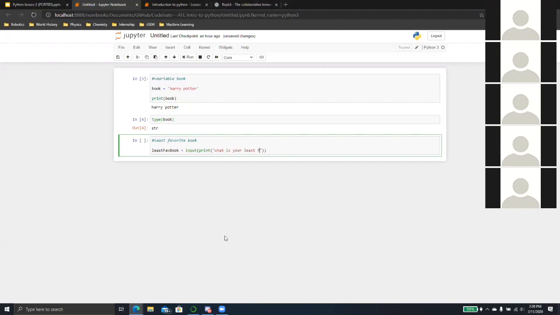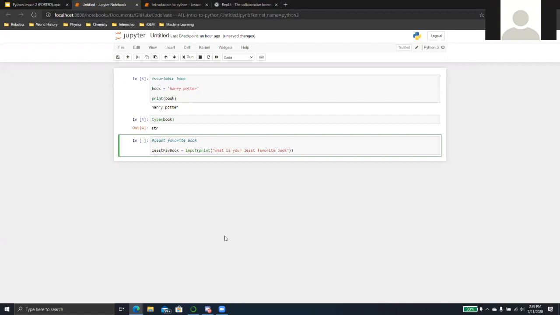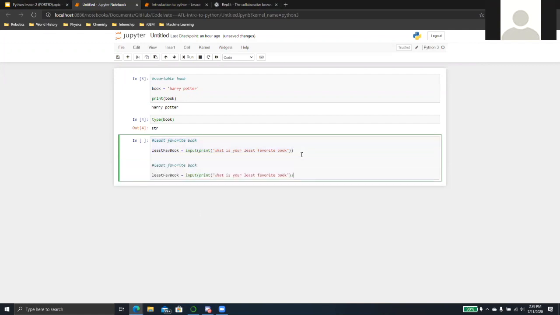You can write the question inside the print statement saying, what is your least favorite book? So all this is doing is you're using an input function to print out the question, what is your least favorite book? Now, if the audience were to type in their least favorite book, the value that the audience typed in will be stored as a string inside of the variable least favorite book. And let's do the same thing for the most favorite book. All we have to do is the same thing, but just type in the question, favorite book.